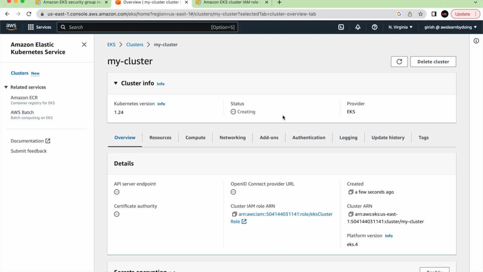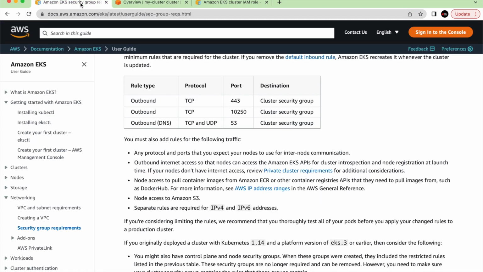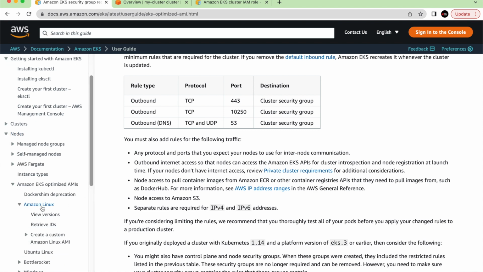So, okay, this is creating. I don't expect it to finish anytime soon, but let me show you a few things in the document. Kubernetes can have different container runtimes. It can be Docker, it can be containerd. There are 3-4 different container runtimes that Kubernetes in general supports, and EKS supports Docker and containerd.